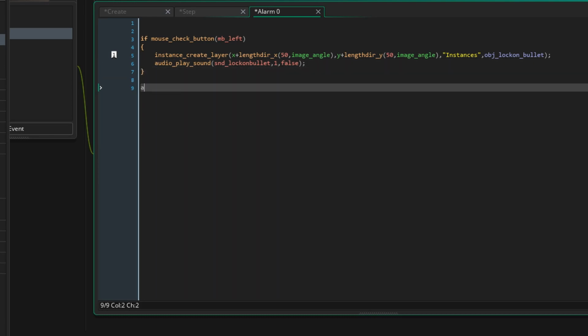After that, we're going to reset our alarm. Alarm 0 equals 5. So 5 steps.